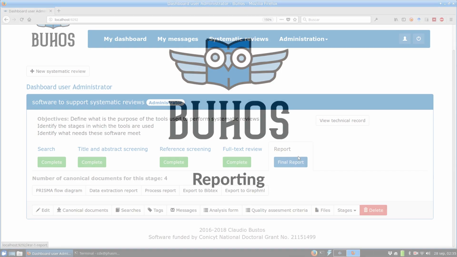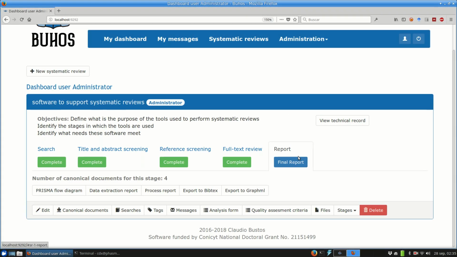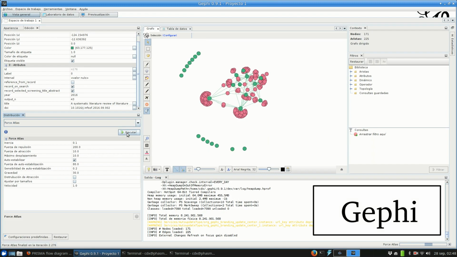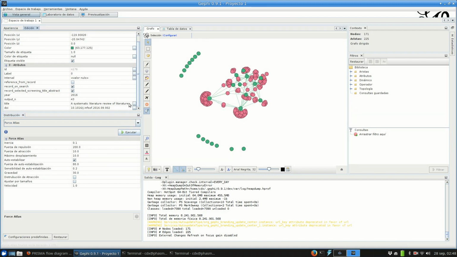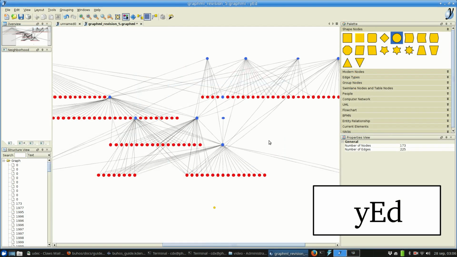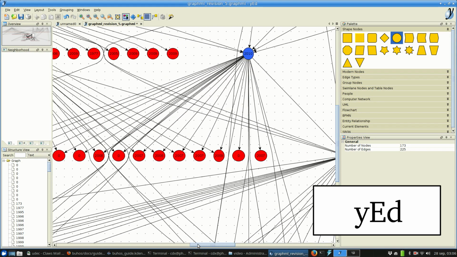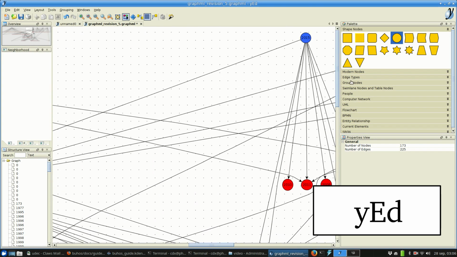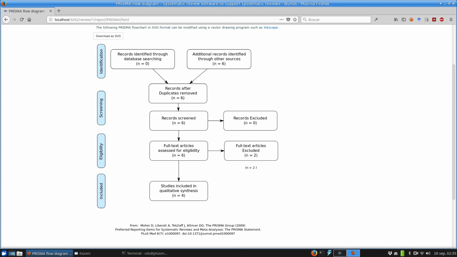Reporting. The systematic review report includes 3 online reports and 2 export types, to BibTeX and GraphML. The latter format, which stores the directed network of citations by the canonical documents, can be viewed in programs such as YEd or Gephi. There is a Prism flowchart that can be edited in a vector drawing program such as Inkscape.